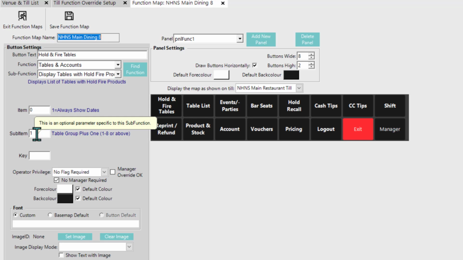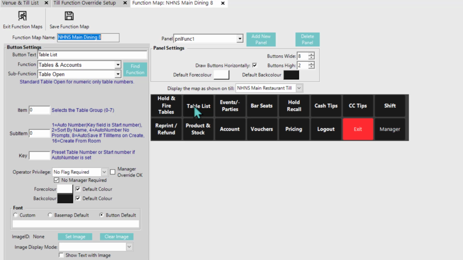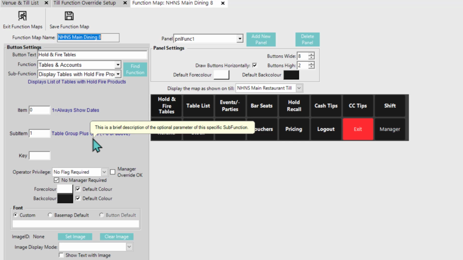And because of that, this one also needs to be a little bit different in how it's set up. Notice that the number that's entered here has to be the table group +1, as is mentioned right here. So we know from past lessons that the table groups within the venue settings are numbered 0 through 7. However, when we are setting these here, they need to be entered as 1 through 8, which is why I've got 1 entered in for this particular till function. So it will show us the held tables, the tables that have held products for table group 0. Anyway, that's what we've got entered.